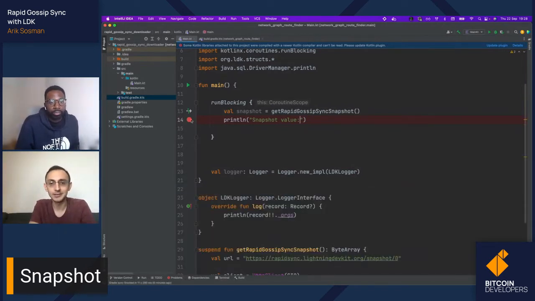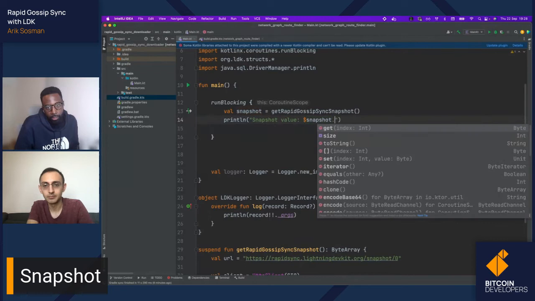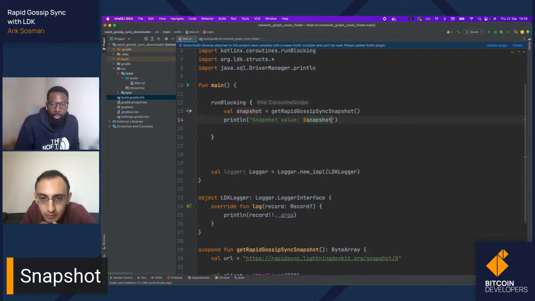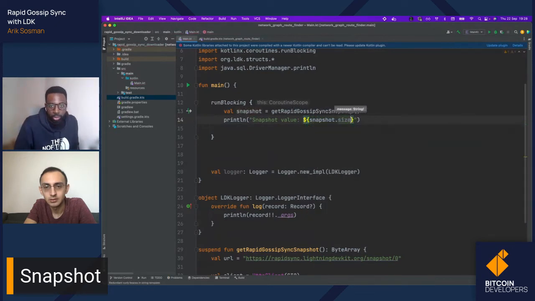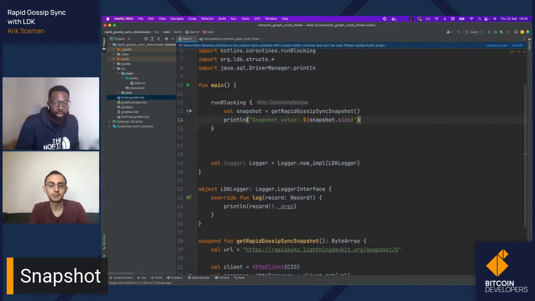Let's print instead not the snapshot, but the snapshot length. Oh, okay. So I can use an inline variable here, and get the length. I guess size or count, if I remember. Size. So it was suggesting size. Let's see, snapshot dot size. Okay, let's do that for now. Let's see if that works.